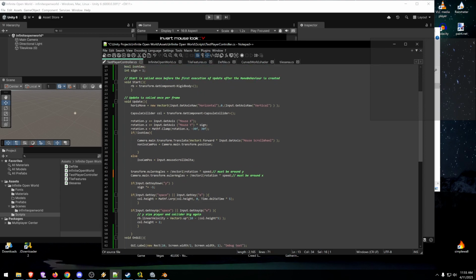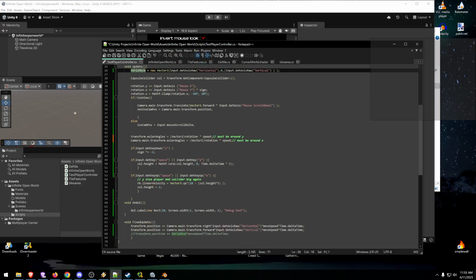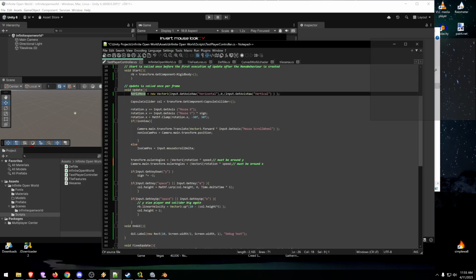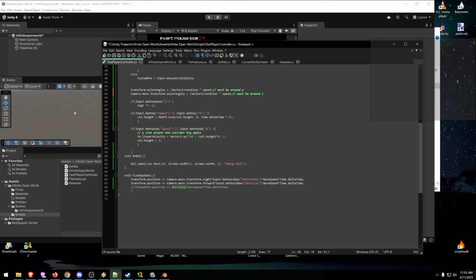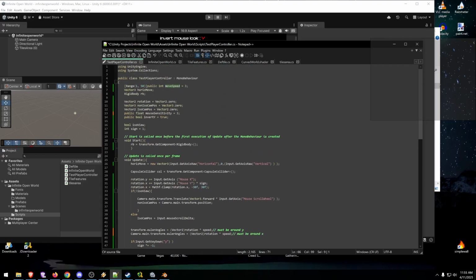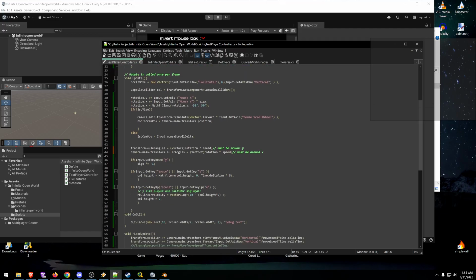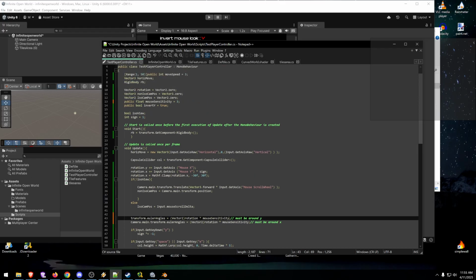Here's the axis stuff. Horizontal move equals new vector. Transform, move speed. Yeah, move speed is different from mouse sensitivity. Why is this not together? Also, we have copied something, we don't know what. Oops. Mouse sensitivity, yay. Rotation times speed. Mouse sensitivity. Good.